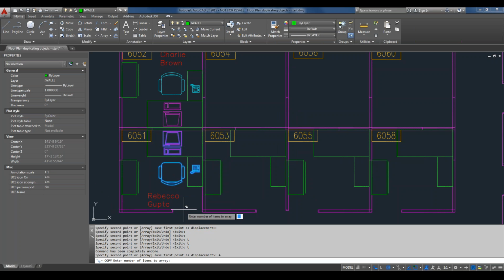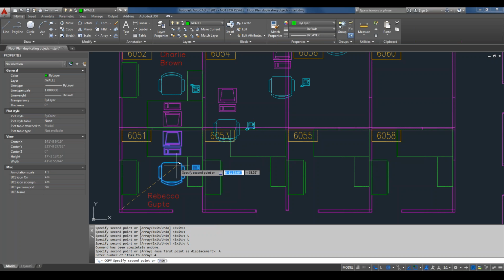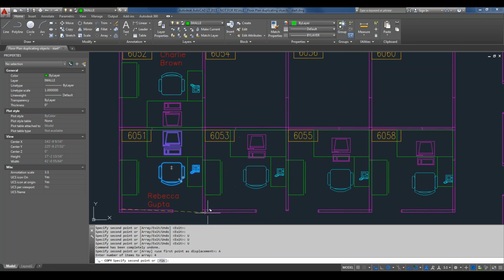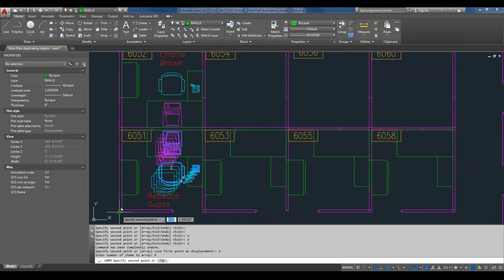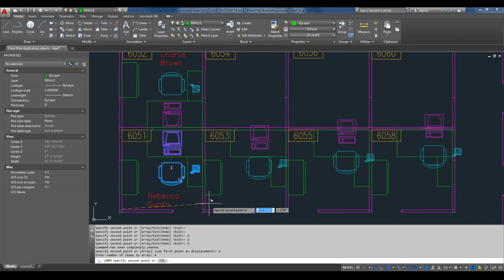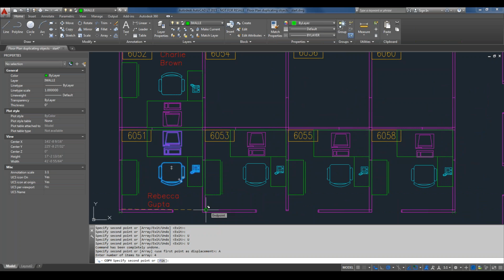And it says number of items to array. So I'm going to say, well, I need 4. You have to include the objects in the original selection set. So I'm going to type 4. And then it says specify a second point or fit. So the second point is how far, basically you're telling it how far apart you want it to copy. Or you could say, look, I just need it to fit between this point and this point, and it'll place it as best as it can. I'm going to go ahead and pick a second point, and I'll just do that right here.